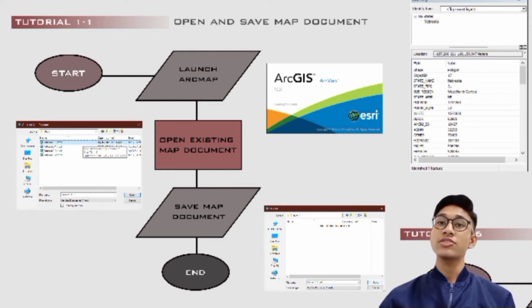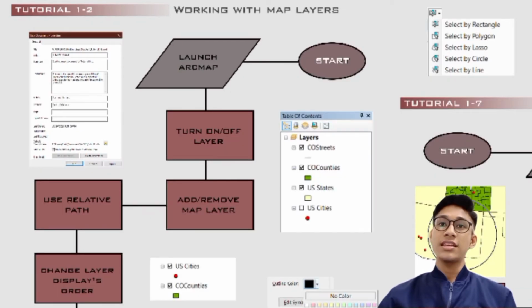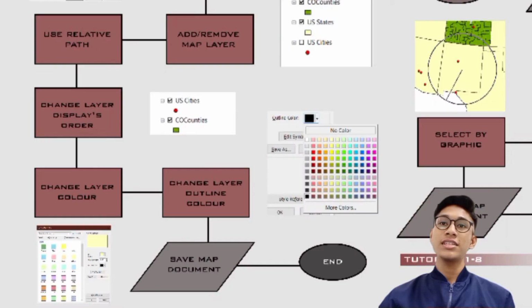Chapter 1 has 9 tutorials, and the first tutorial is about Print and Save document. Next, the second tutorial is about working with map layers. In this tutorial, it teaches me how to turn on and off layers, how to add and remove map layers, how to use relative path, change layer display order, change layer color, and lastly change layer outline color.